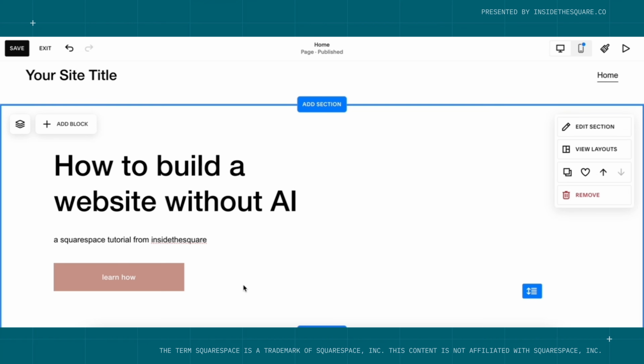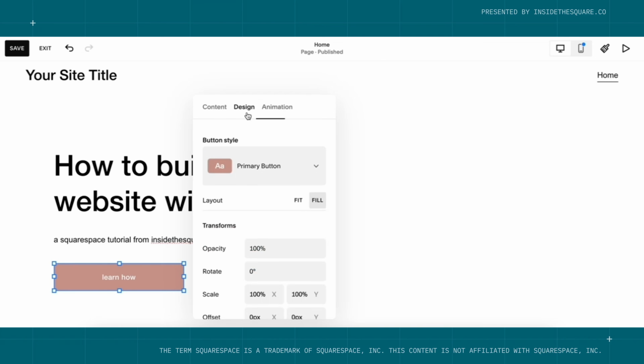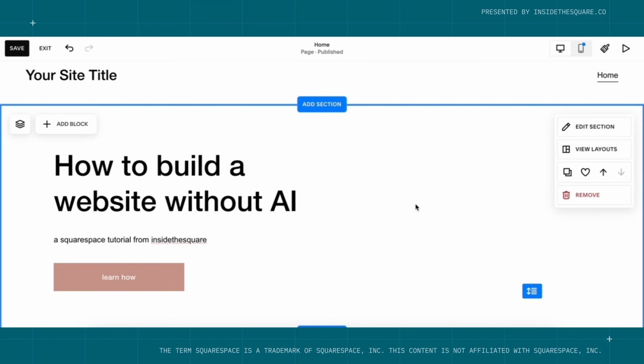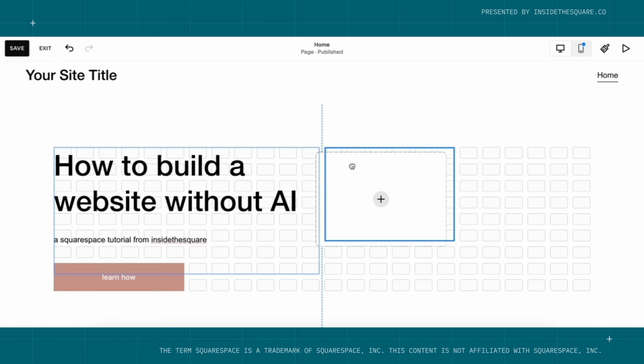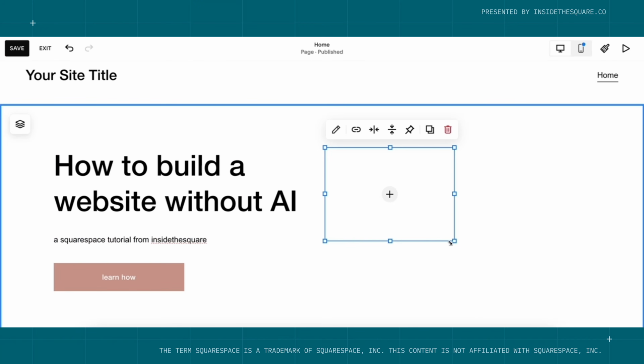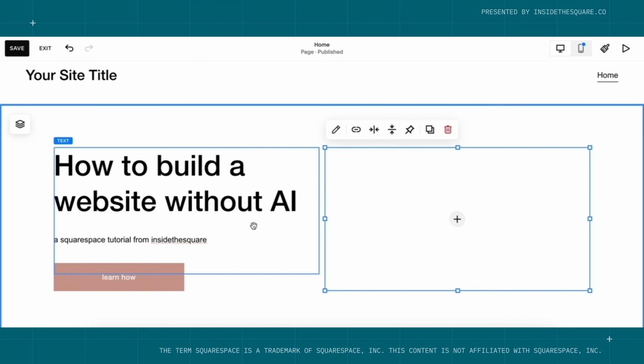Definitely a fun effect to add, and I want to encourage you to explore all those options. Double click on your button block to see all kinds of different animation effects, as well as design settings and content. Personally, I'm happy with what we have here. The next thing I think this section needs is an image. So I'm going to click add block, and let's go ahead and add an image. I'll drag this content block over to the right so it's not on top of our text, and let's go ahead and make it take up a little bit more space. Now I'll have an image on the right, text and button on the left. This is coming along nicely.